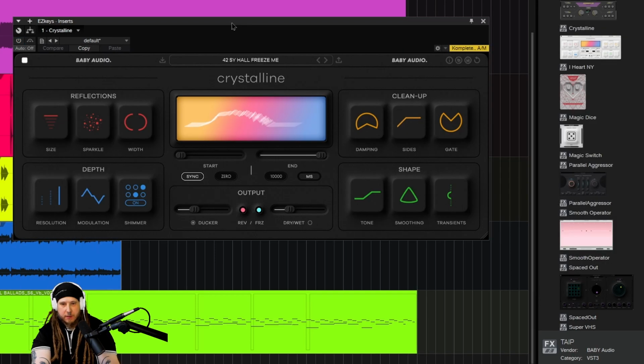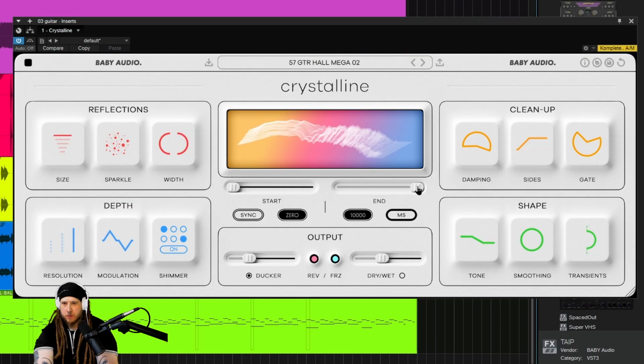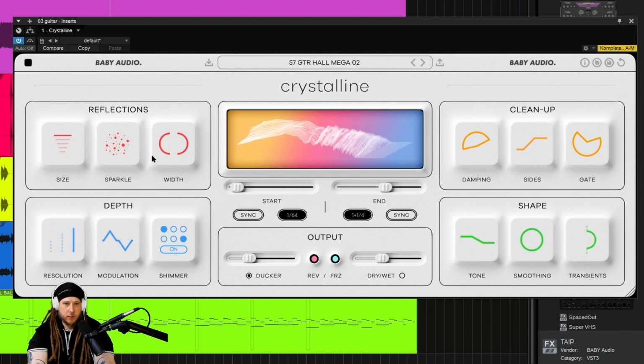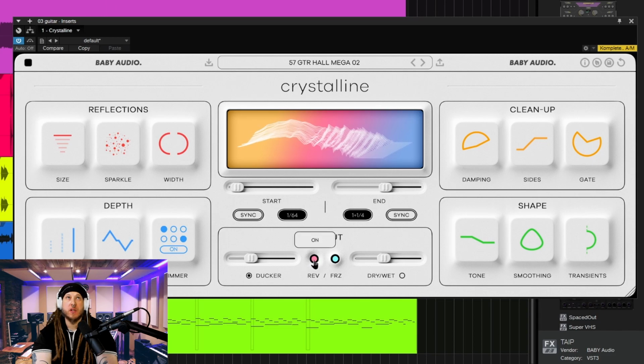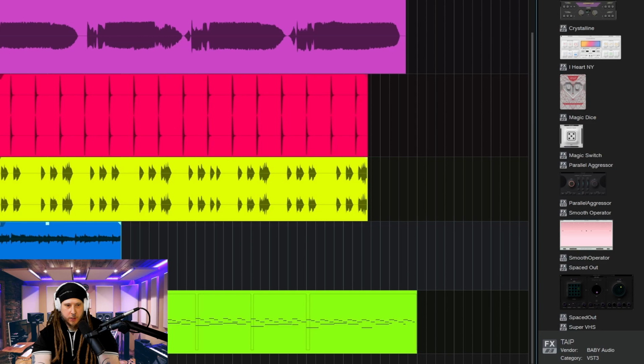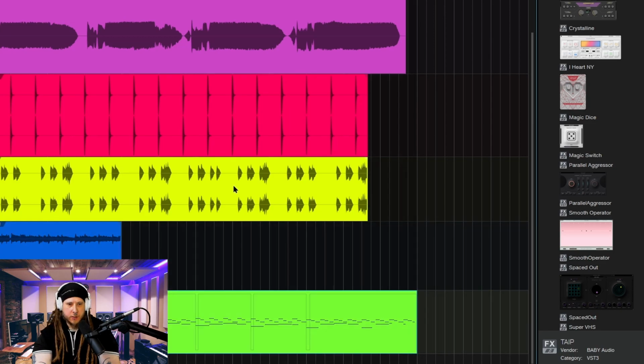Gives us kind of an atmosphere around our guitar. Clean it up a bit. That's a little better. Reverse. Freeze it. Very cool. Again, craft your space however you want. Of course, you can use this on any source that you want.